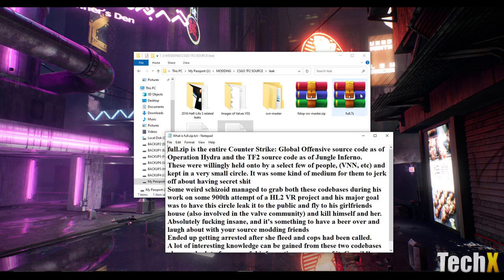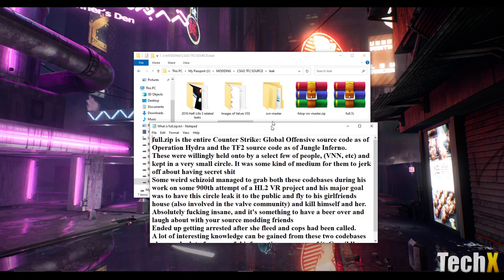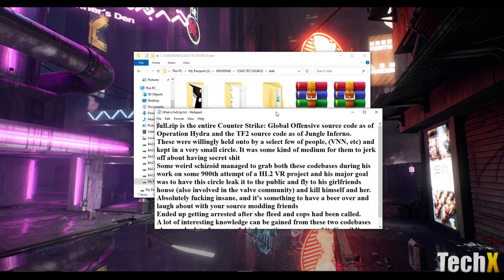Let's see, full.zip, which is right here. It's actually 7z, thank you. "Full.zip is the entire Counter-Strike Global Offensive source code as of Operation Hydra and the TF2 source code as of Jungle Inferno. These were willingly held onto by a select few people, VNN, which is that Valve News Network, etc., and kept in a very small circle.